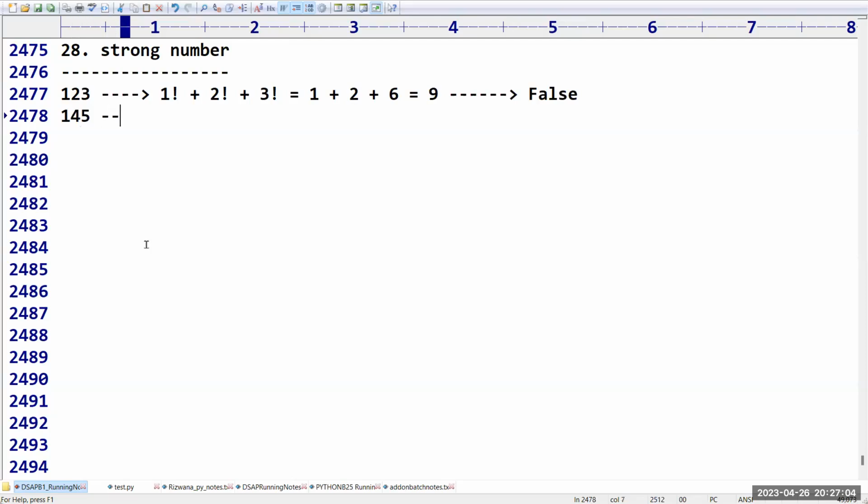145 is a strong number. 1 factorial plus 4 factorial plus 5 factorial. What is 1 factorial? 1. 4 factorial is 24. 5 factorial is 120. If you add, you are going to get 145. So it is nothing but a strong number.